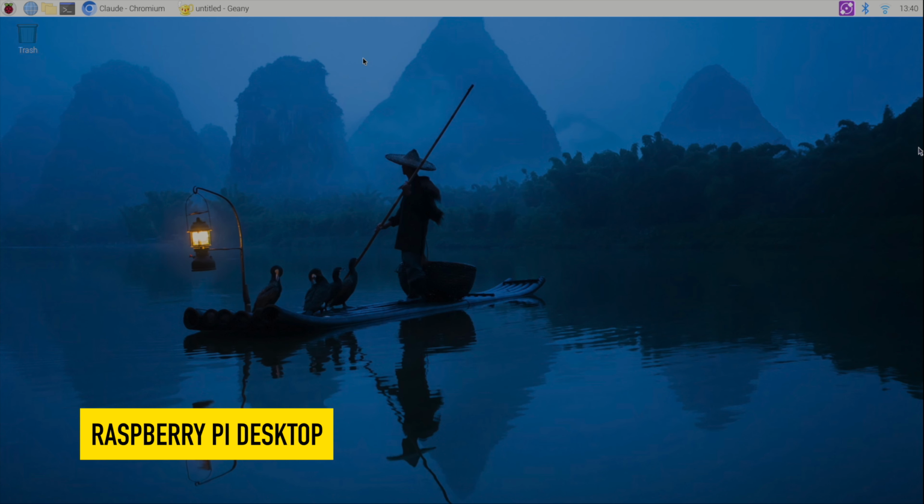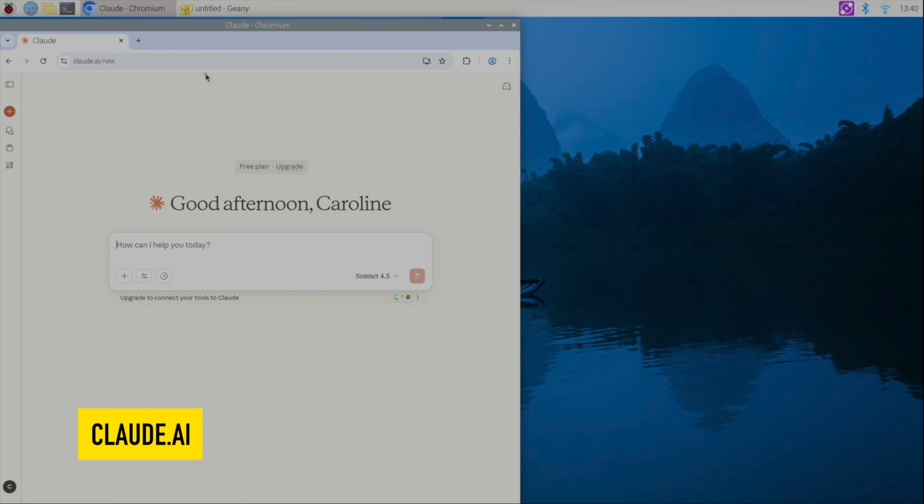I'm starting off with my default Raspberry Pi desktop. I'm going to open up a web browser, Chromium, right here, and I've already logged into my Claude. Now I'm using a free plan on Claude. Instead of asking it for the code to create a Latin quiz, I am going to ask it for the prompt to ask for the code to ask for a quiz.